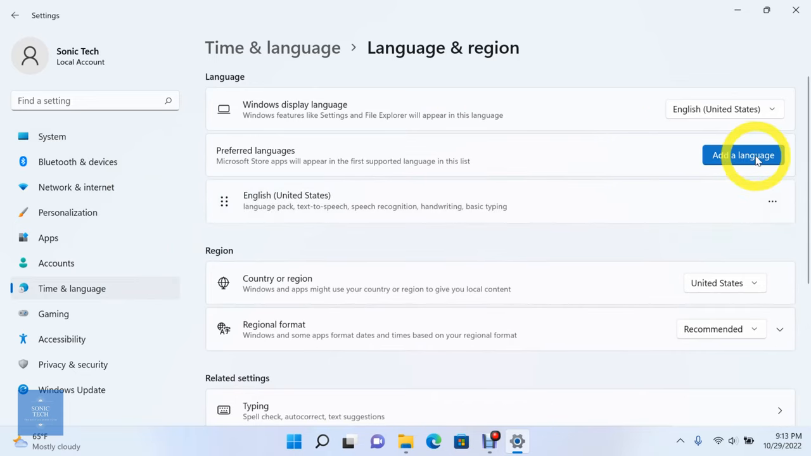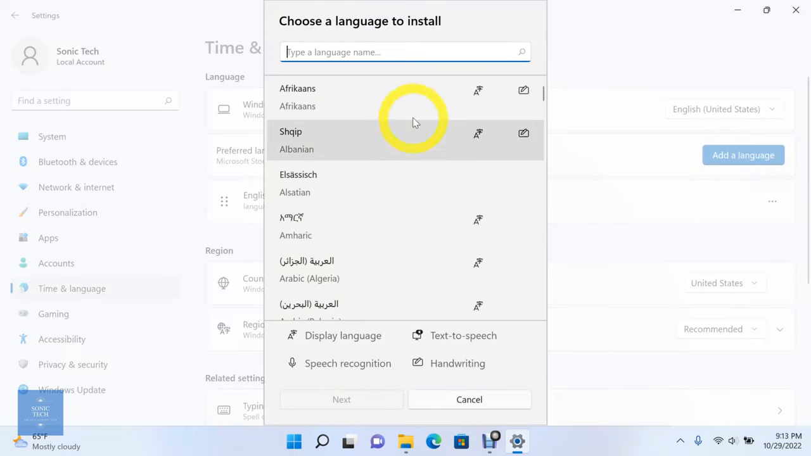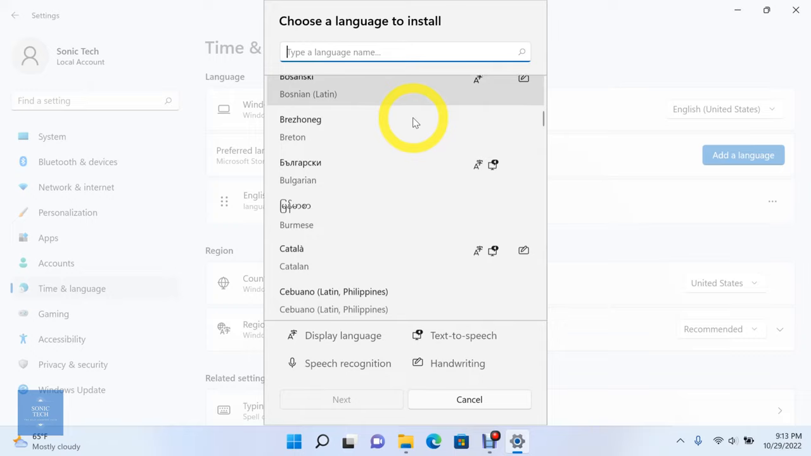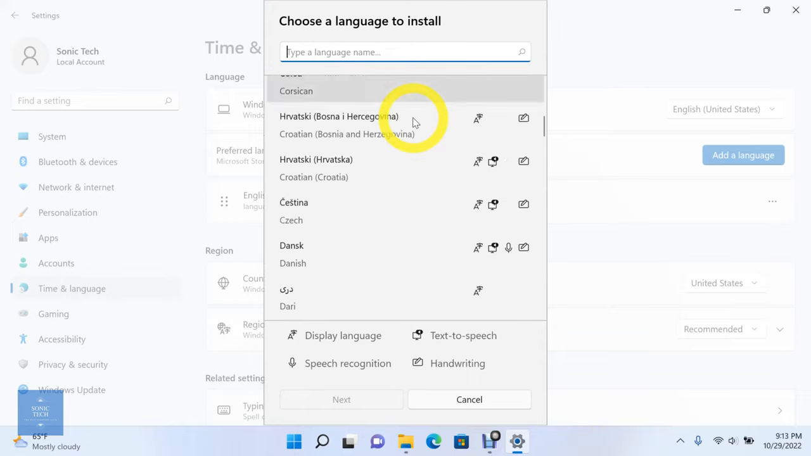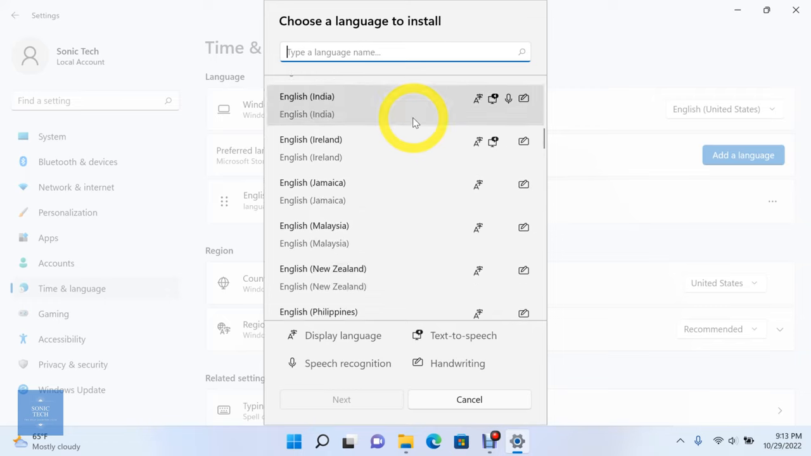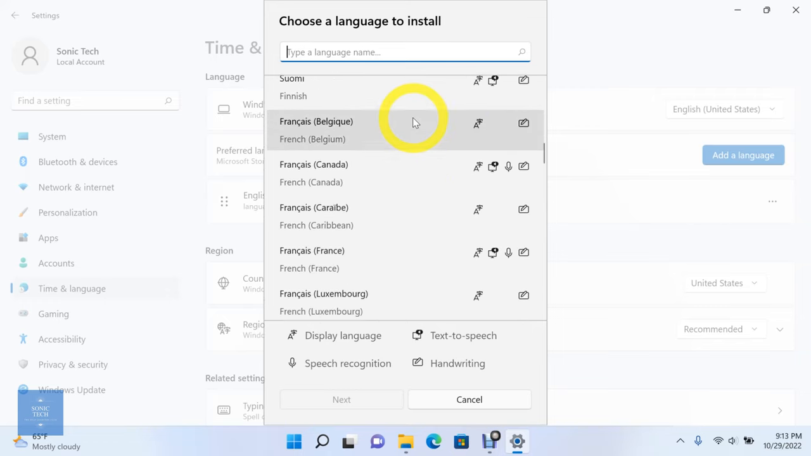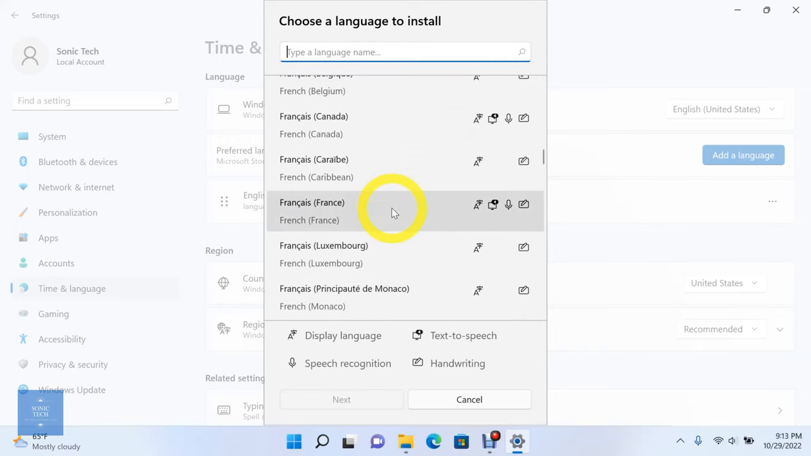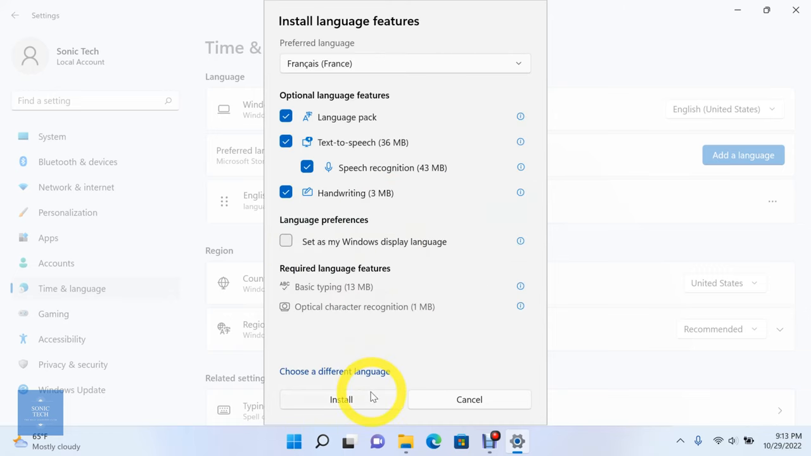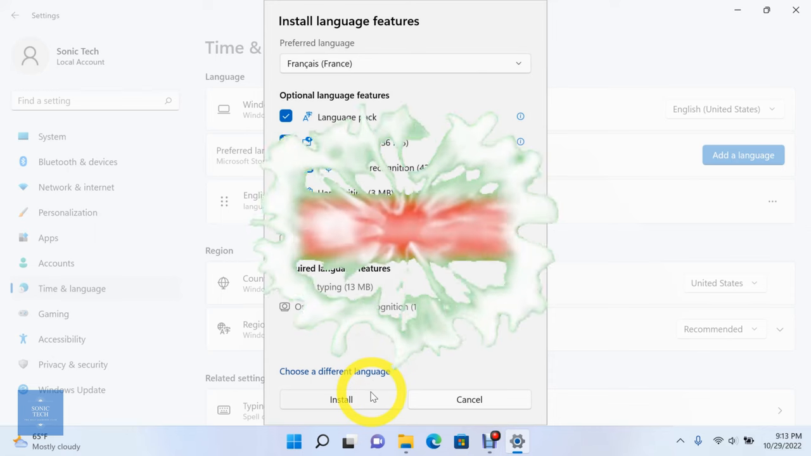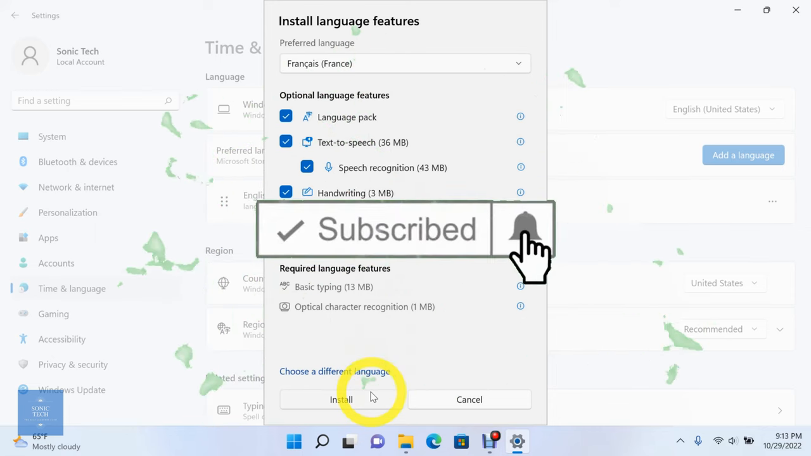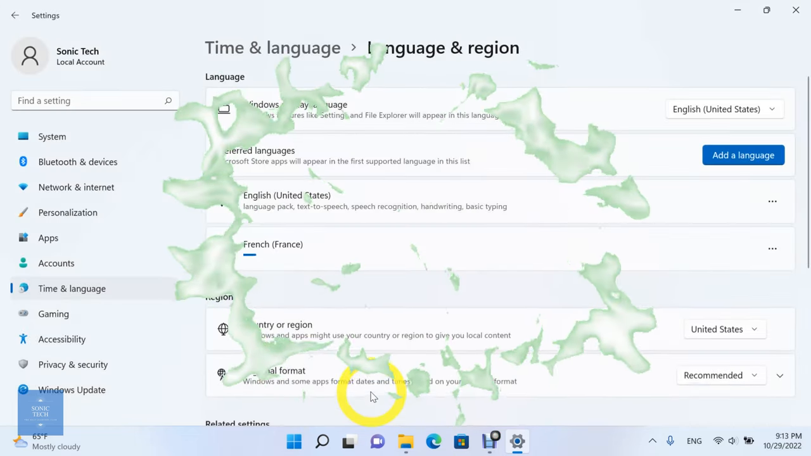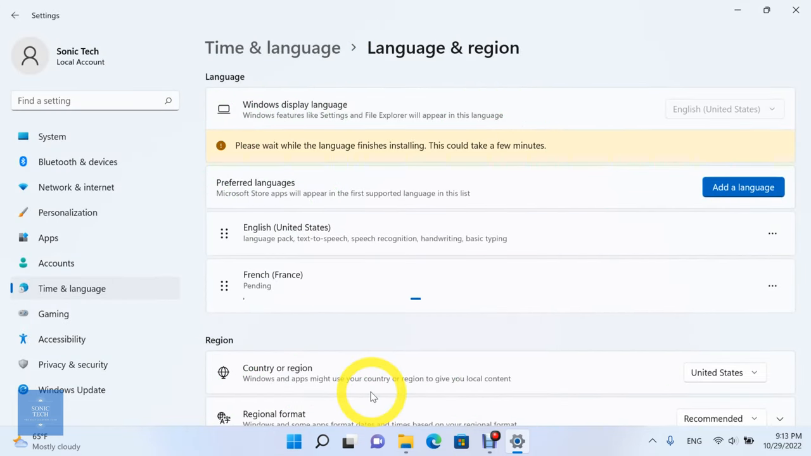Microsoft Store apps will appear in the first supported language in this list. Choose your language. Click on Next. Choose the optional language features, such as language pack, text-to-speech, speech recognition, and handwriting. Then click on Install. You can add another language in the same way.